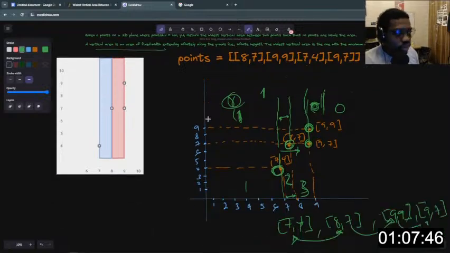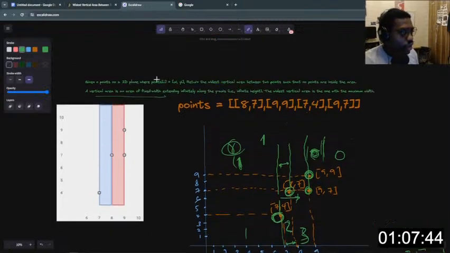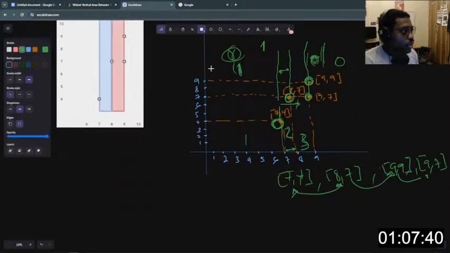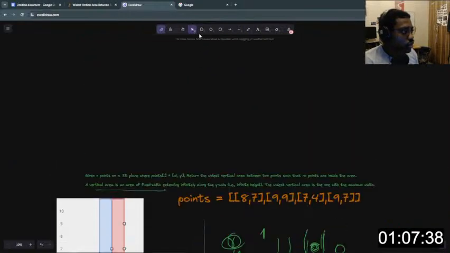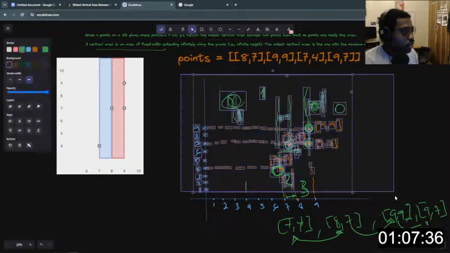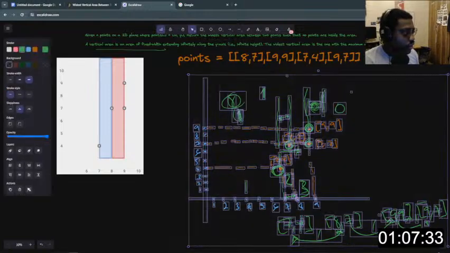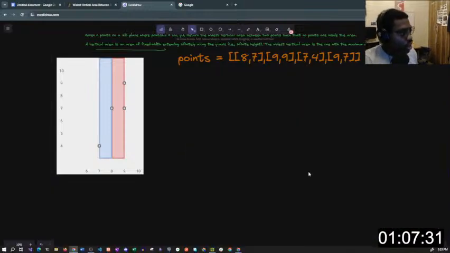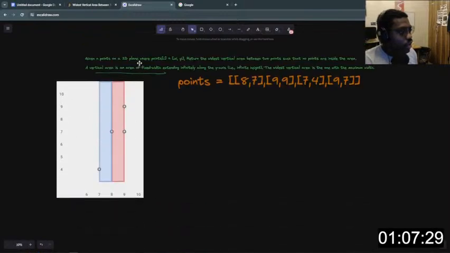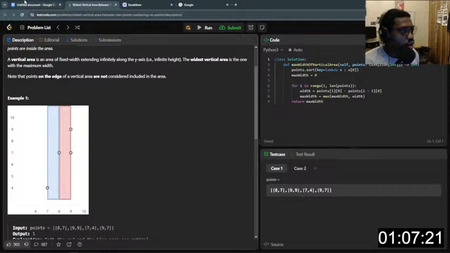I'm just going to erase this graph. I'll keep every other thing here. So, let me come here. Sorry, I'm going to erase this graph. I'll draw another graph later. So let's read the question again.